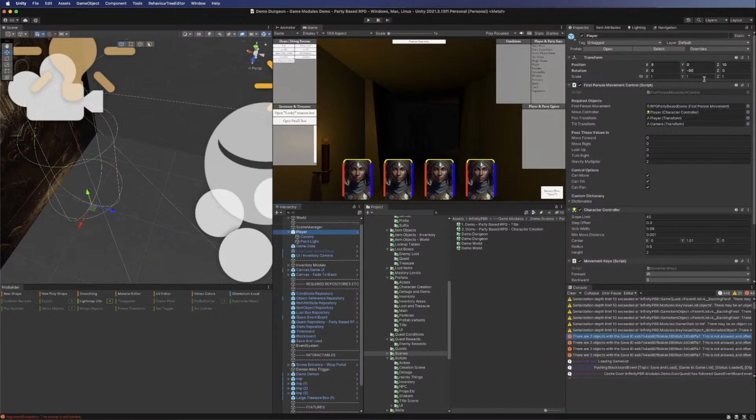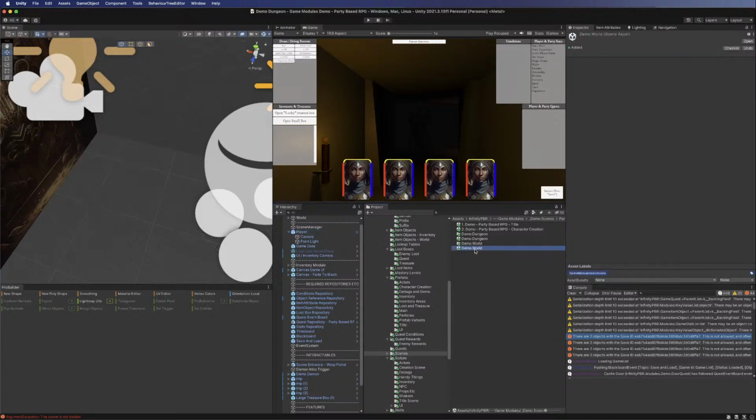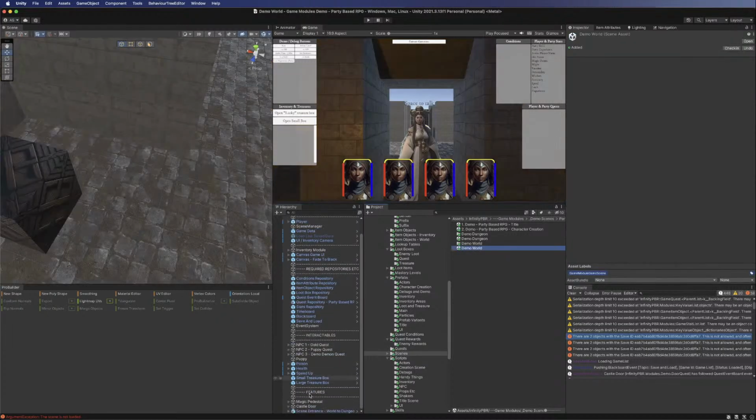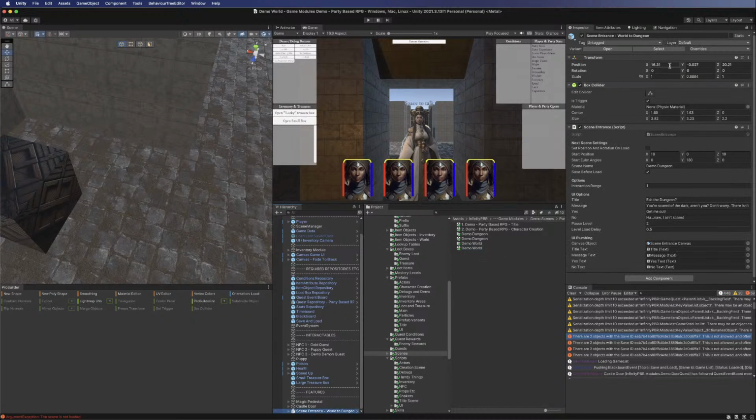So it's going to be 8, 0, 10, negative 90. Just remember that. Ooh, we could have saved in the prefab variant as well. 8, 0, 10, negative 90. And enter the dungeon.